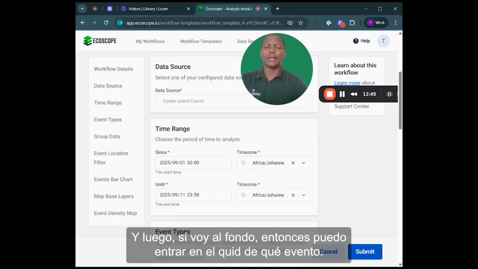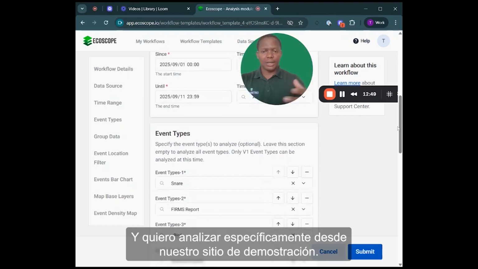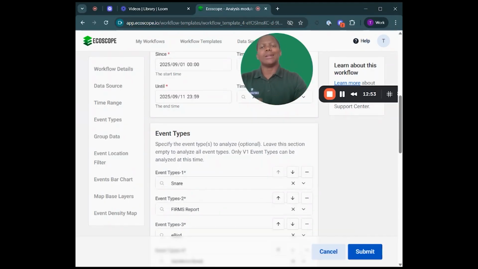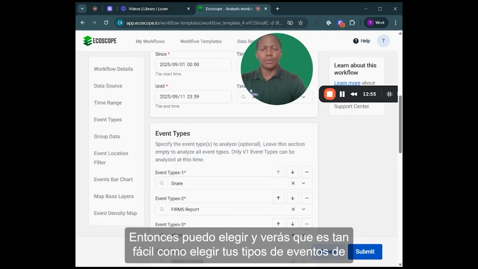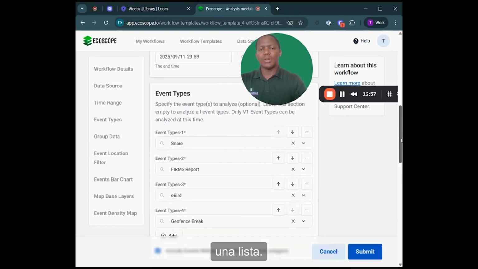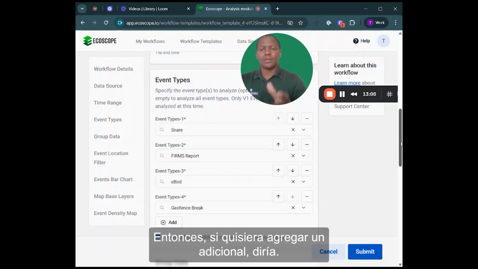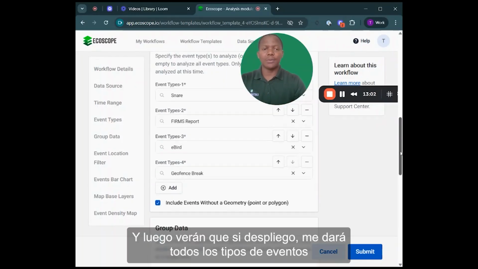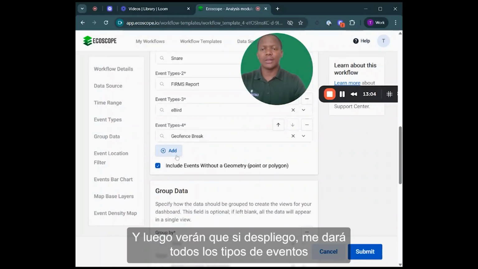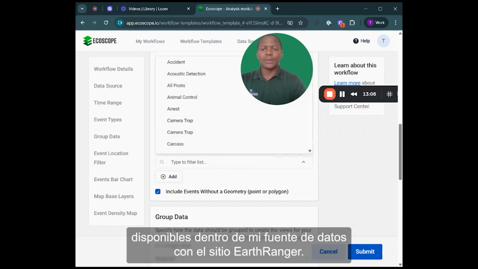Then if I go to the bottom, I can get into the crux of which events I specifically want to analyze from our Easter Island demo site, right? So then I can choose, and you'll see it's as easy as choosing your event types from a list. If I wanted to add an additional one, I'd say add, and if I drop down, it gives me all of the available event types within my data source with Ranger side, right?